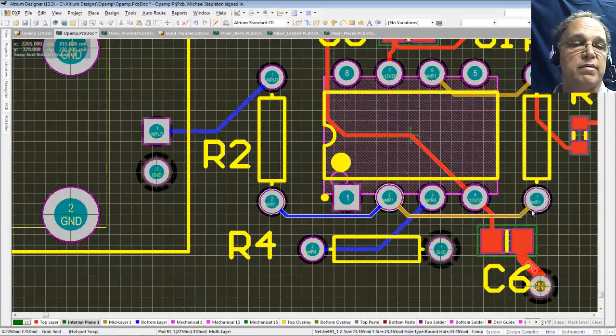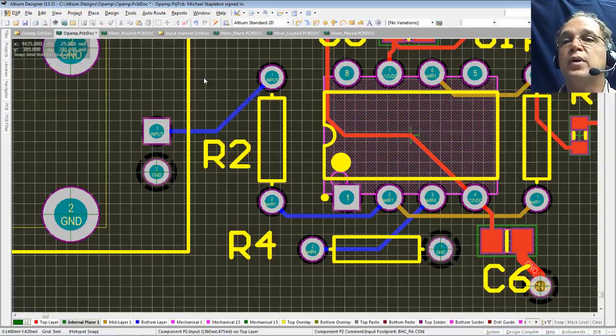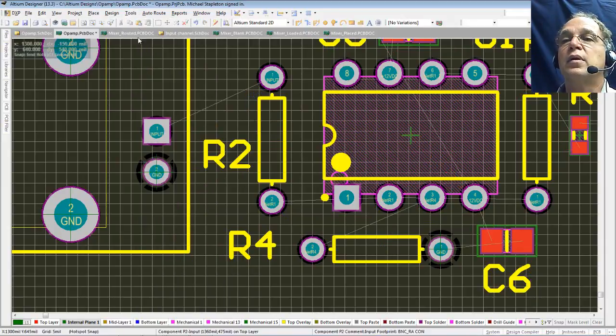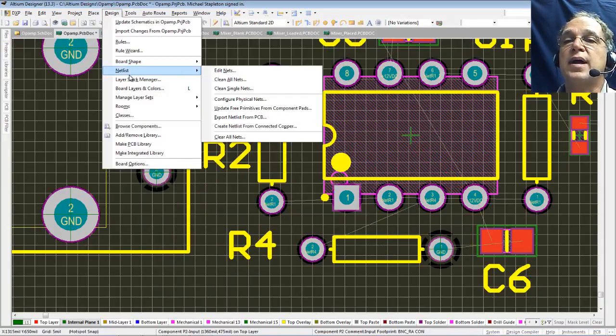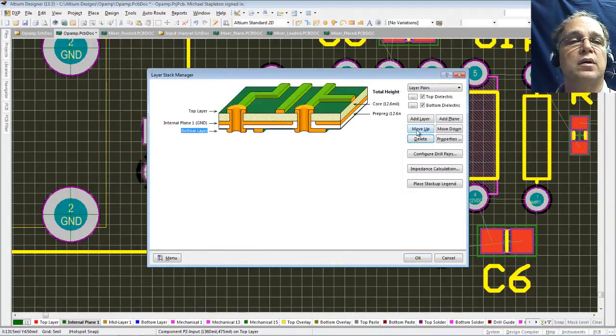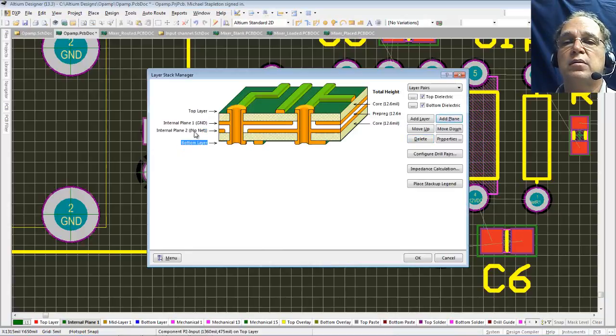And you can see I now have a mid layer, a top layer, a bottom layer, and this internal ground layer. Let's go back to our layer stack manager. I'm going to unroute everything. I'm going to go back to my layer stack manager here. And I'm going to say, yeah, I don't want a mid layer. Let's delete it. I'm going to add another plane.